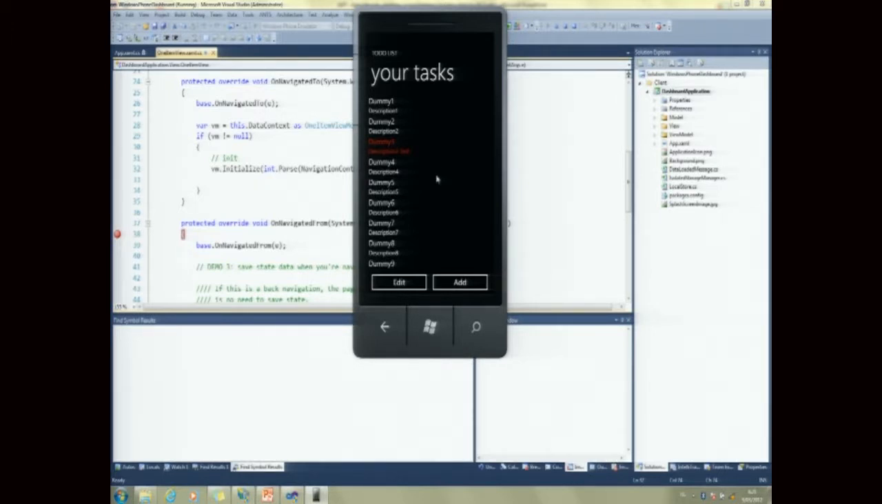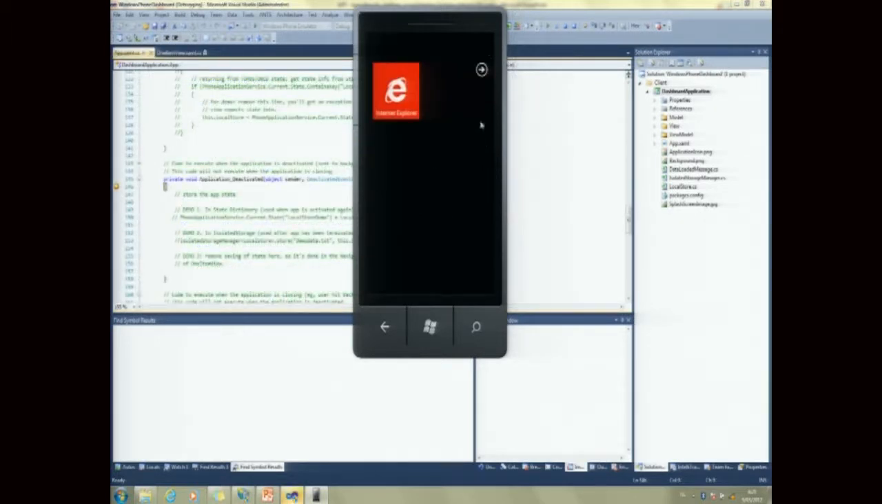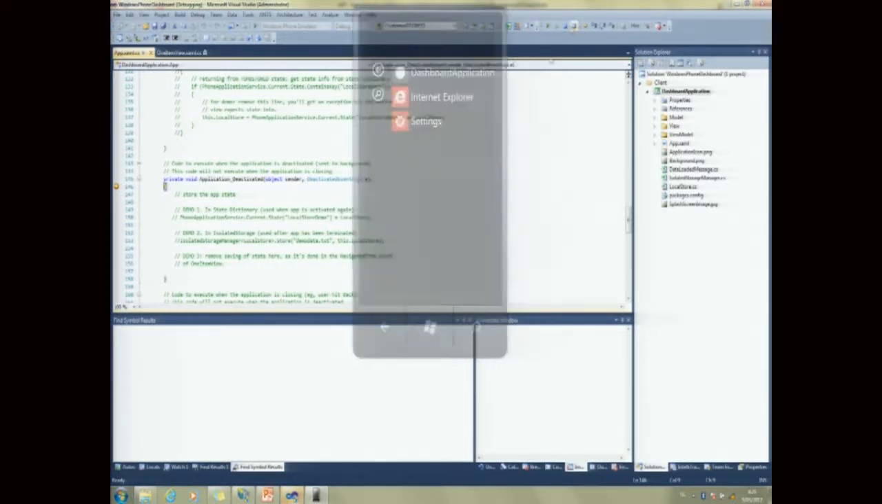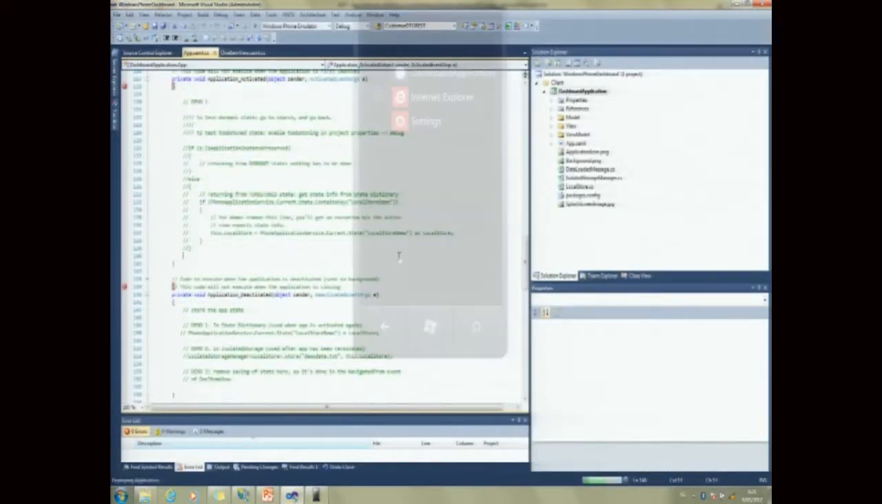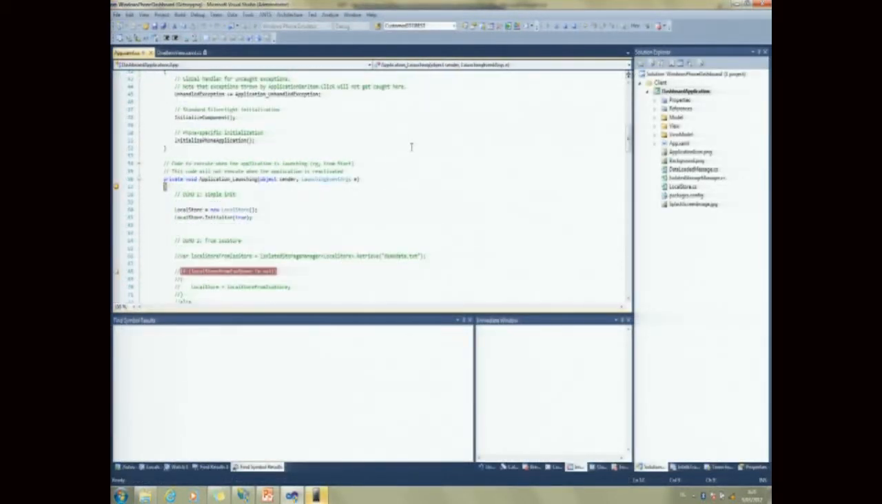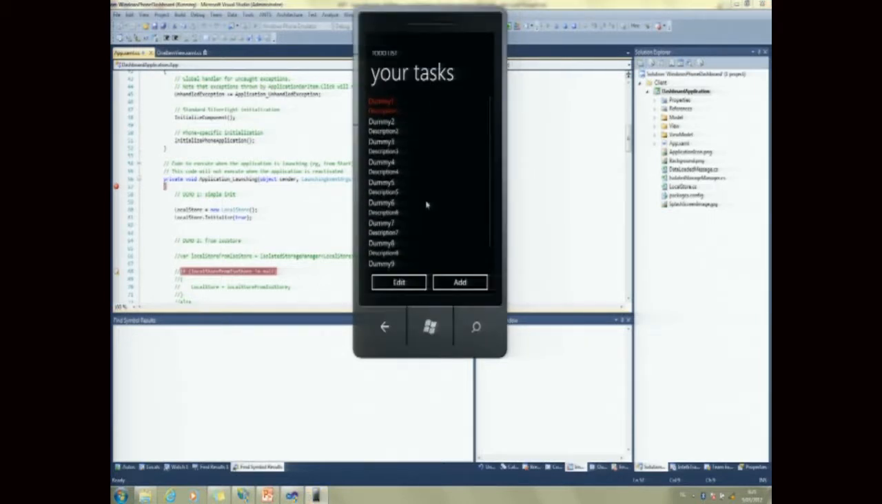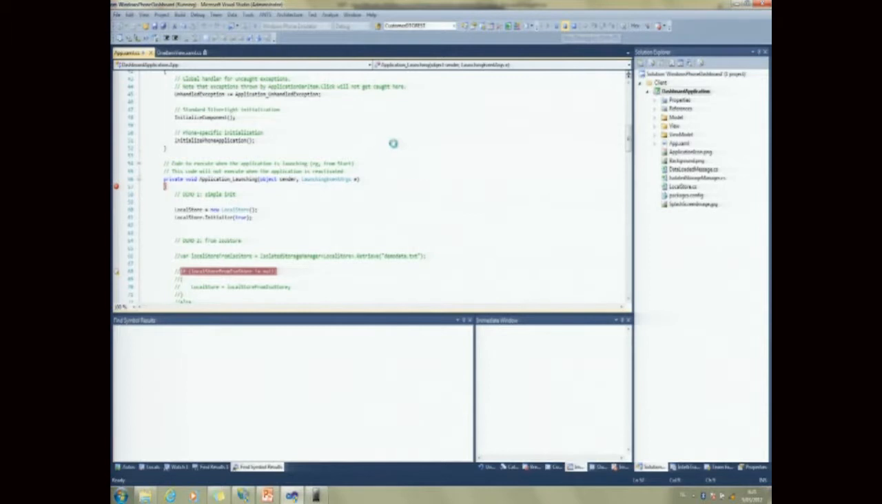But there's a few problems with this application. Because let's say I exit the application. I exit the application and let's start it up again. My changes haven't been saved. So I just edited dummy3, changed the description a bit. My changes haven't been saved. There is no state saving in this application at the moment. So we're going to try and make that a bit better.